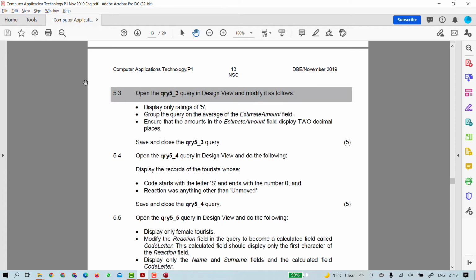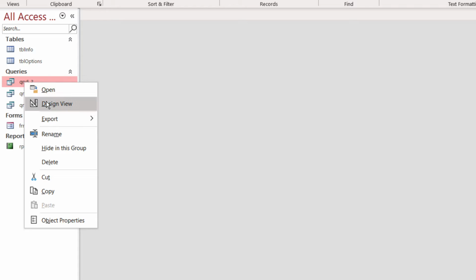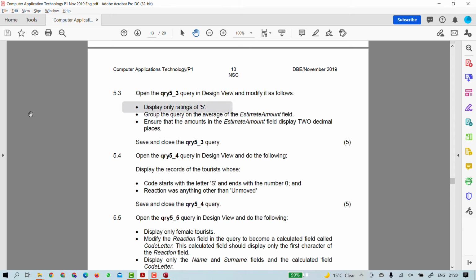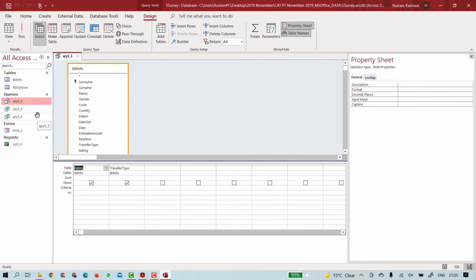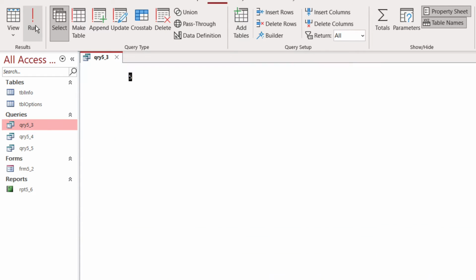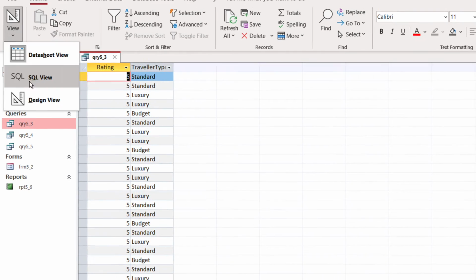Question 5.3. Open the query 5.3 in Design View and modify it as follows. Right-click on query 5.3 and open it in Design View. Display only ratings of 5. Add 5 as criteria for the field rating. Run the query to test it. Only fields with 5 as a rating are displayed. Switch back to Design View.